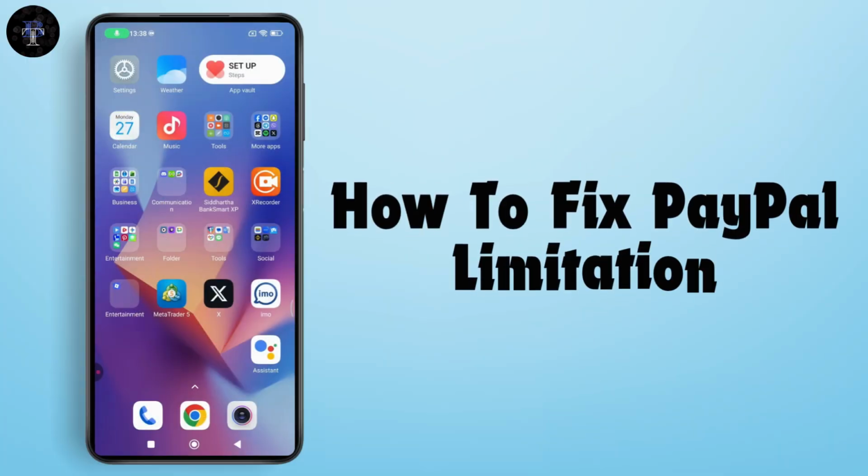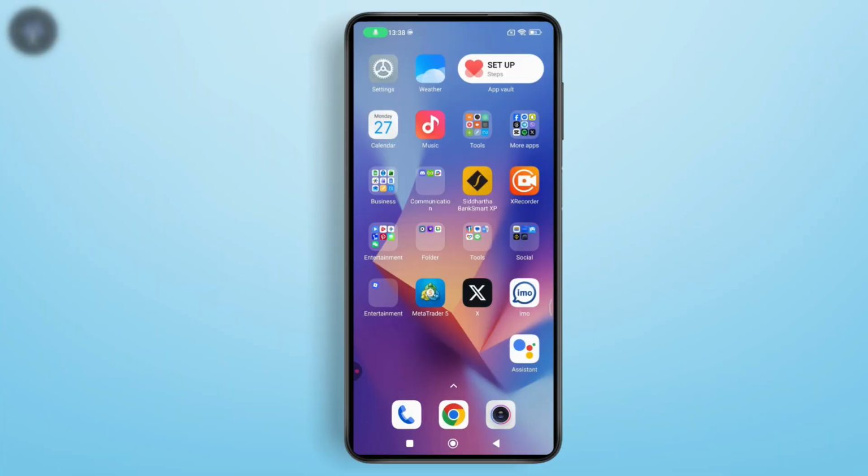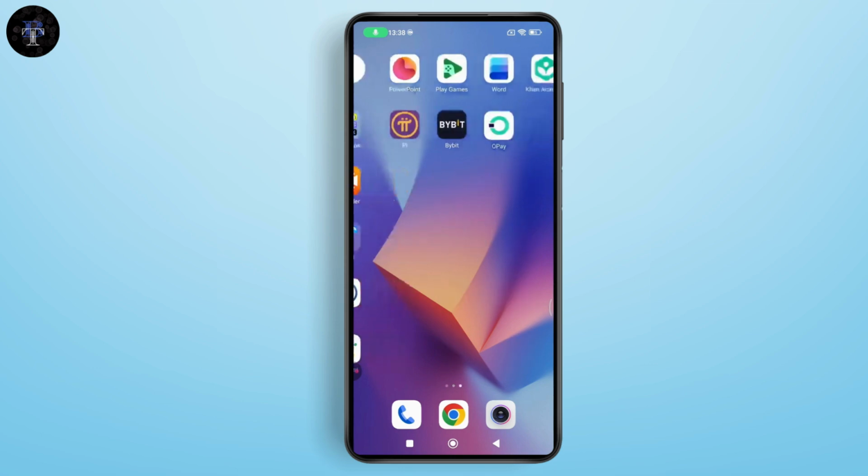How to fix PayPal limitation. So if you want to remove limitations from your PayPal account, then what you need to do is just watch this video. So a limited account means that you won't be able to do certain things with your PayPal account.